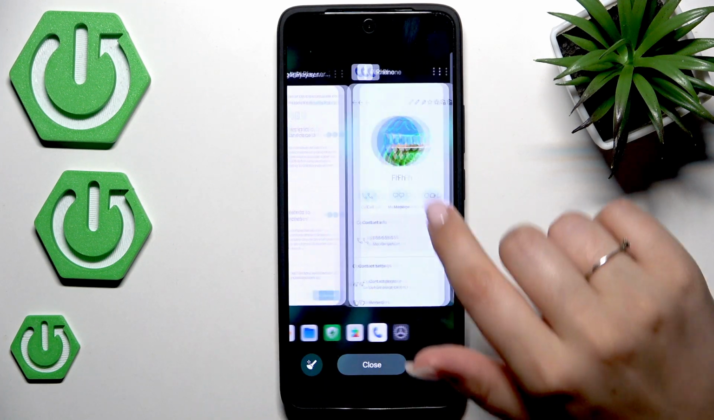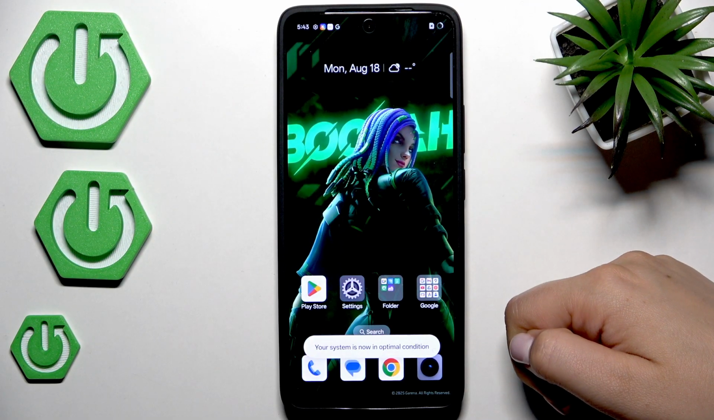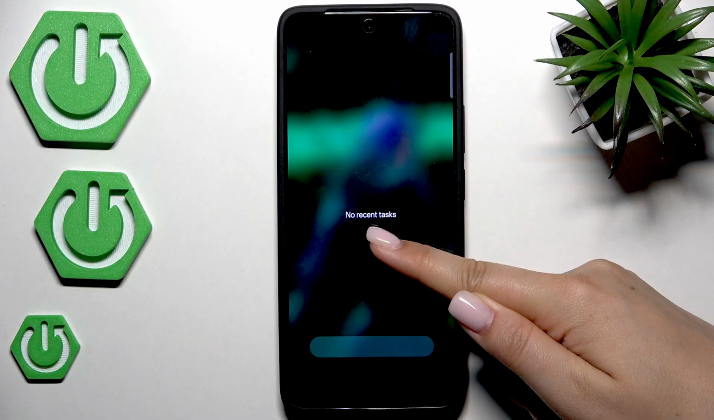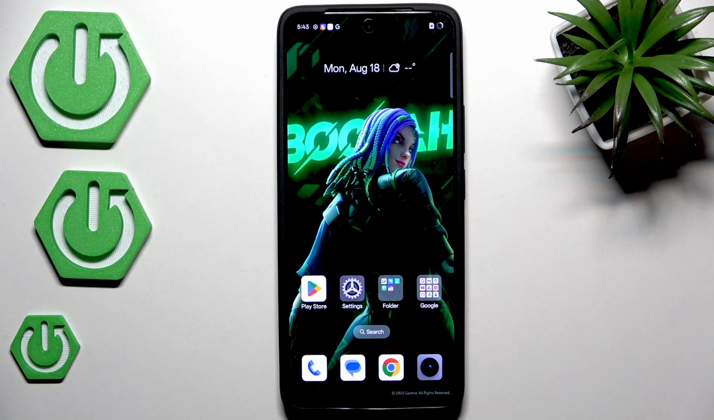And here we've got the recents. So basically to close all of them, simply tap on close. Now we can go back to check, and here we've got no recent items, which means that we just successfully closed all background apps.